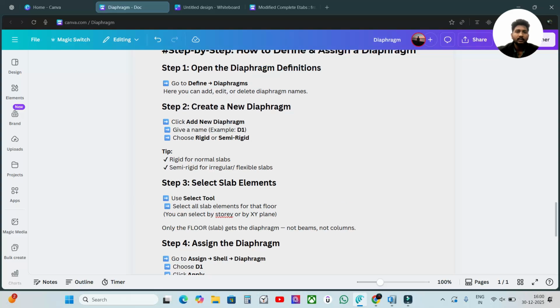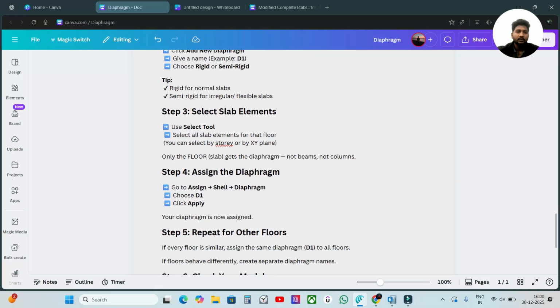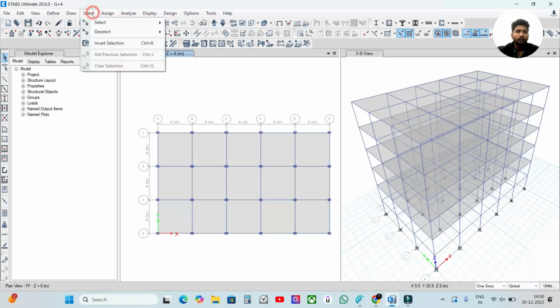In this video we have seen how to define the diaphragm. Now we will proceed further with the assigning part in this video only. So we'll start here with step 3, that is, select the slab element. Then use the select tool. Here I will just directly show you how it actually works. For that we have to go to this select.